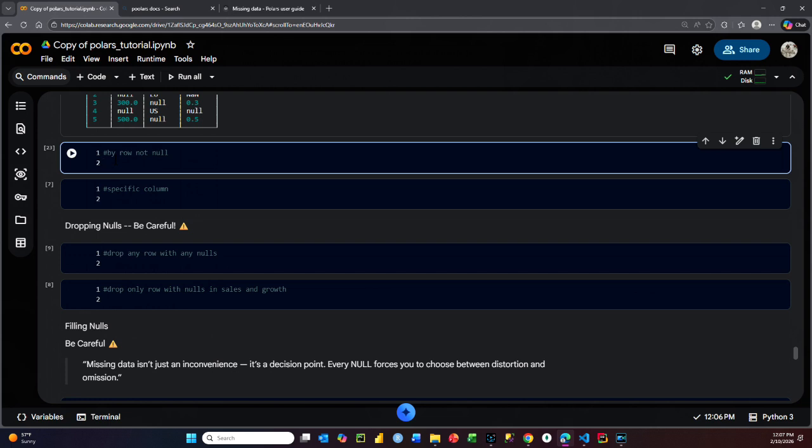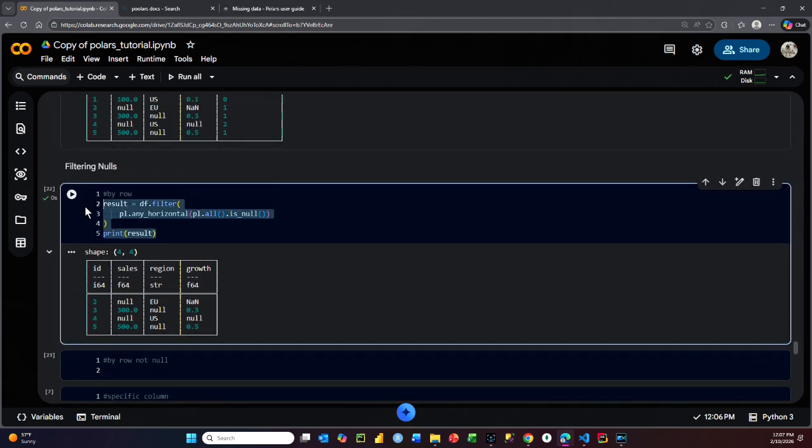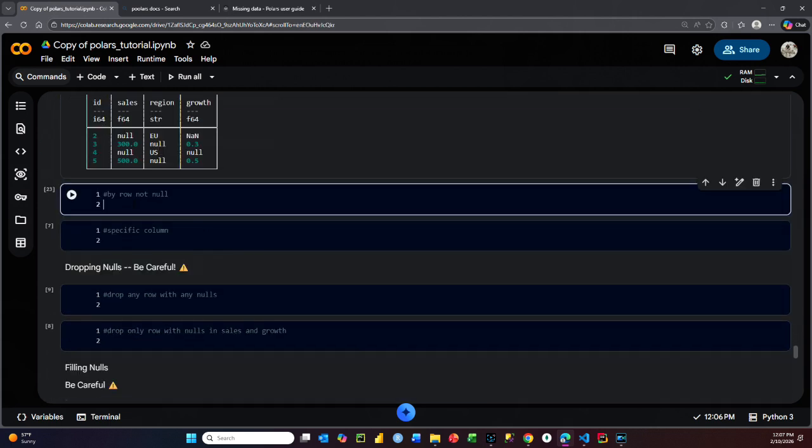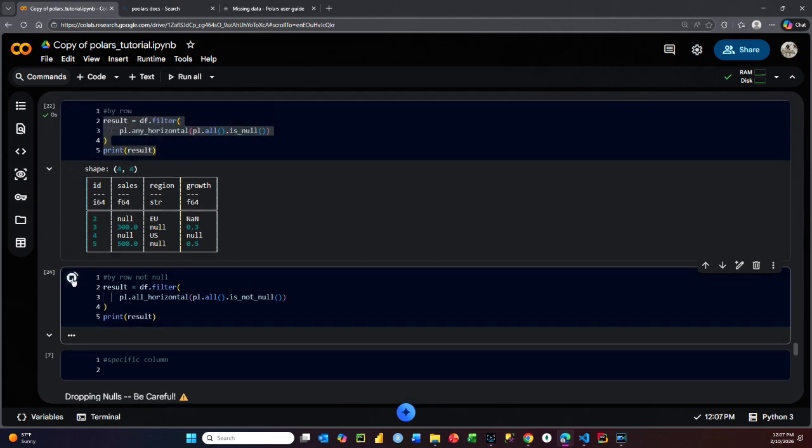If you want to do the reverse, for time's sake, we'll just copy this, paste, change any to all, and is_null to is_not_null. And there we just have the row that has all good values in it.